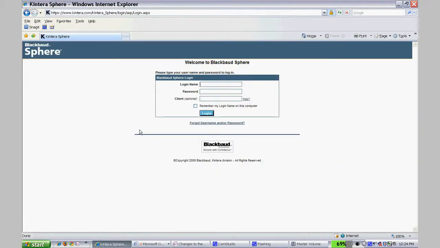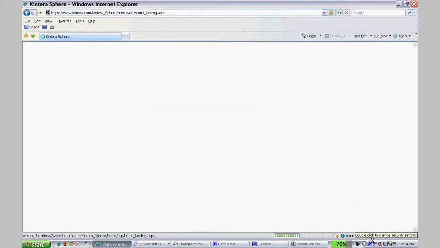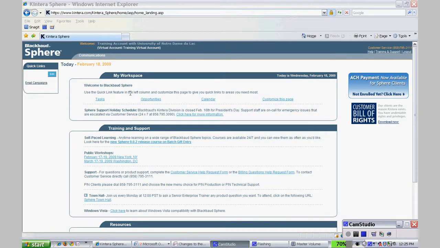I recommend bookmarking this page because every time you want to send out a broadcast email, you'll have to go back to this page and log in. I'm going to log in now using a training account. Once you've logged in, you'll see a link to communications along the top.